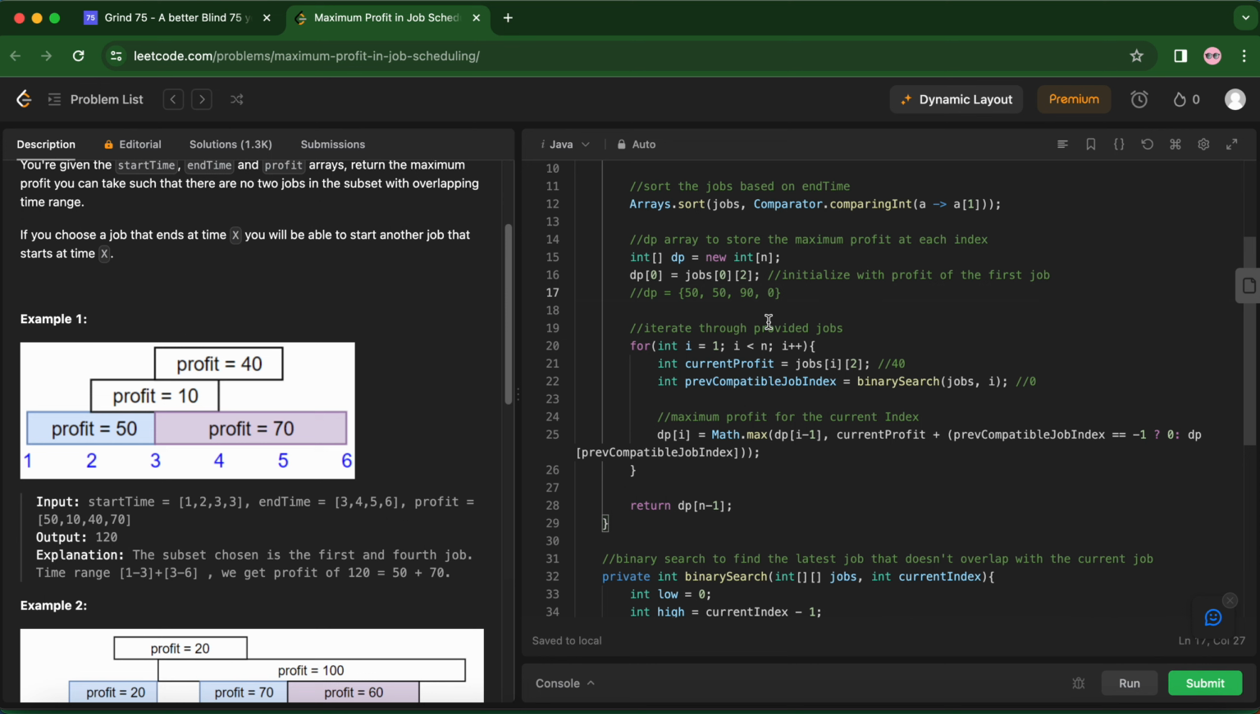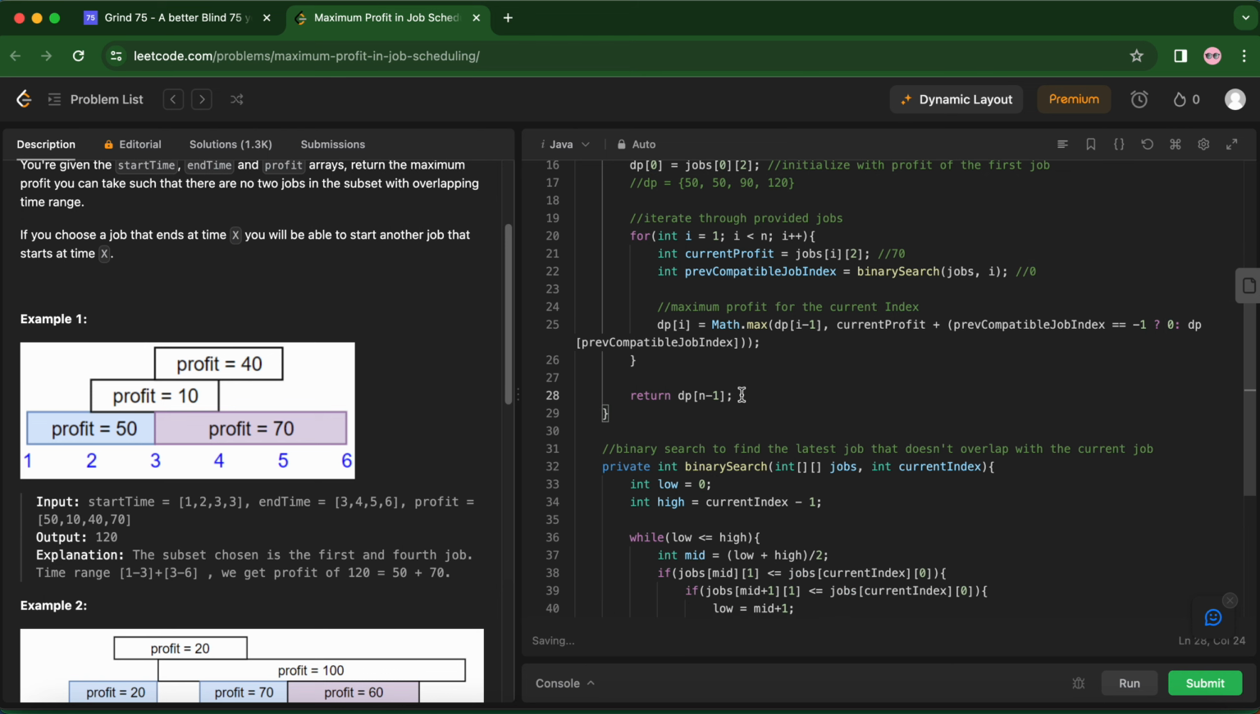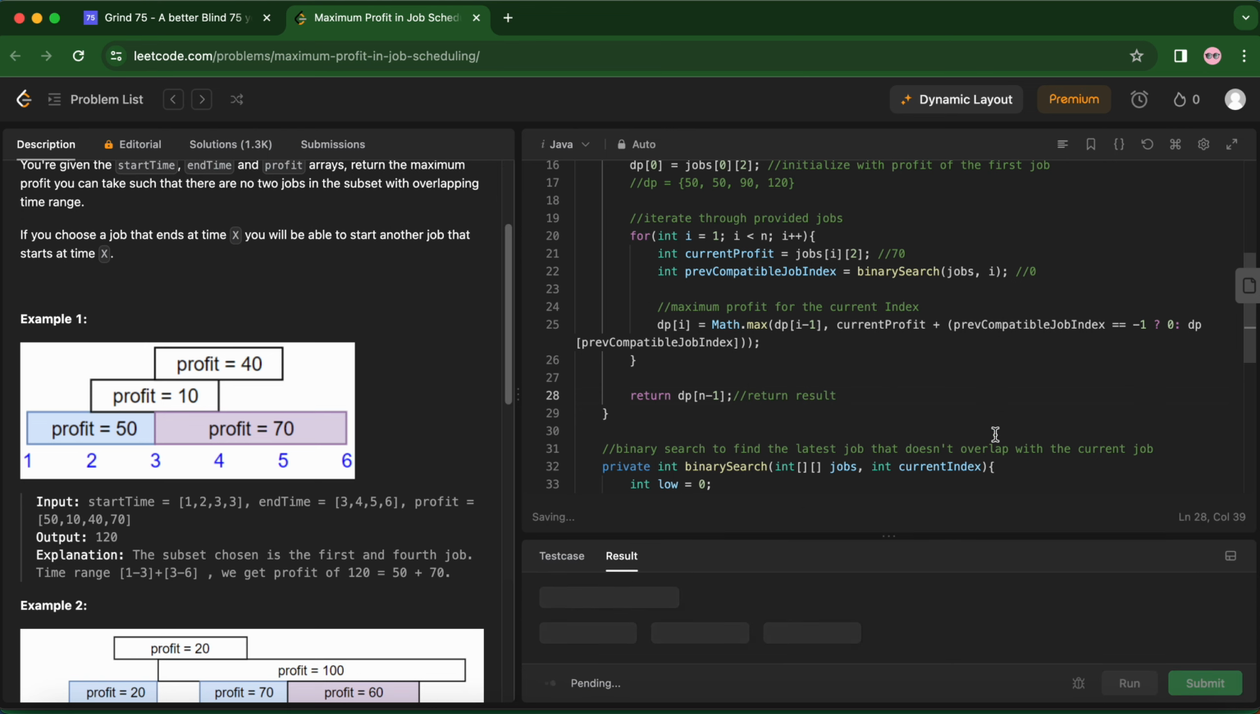Now similarly, we'll move forward. In the last one, we'll check that current profit is 70. For the previous compatible job index, we'll find that yes, there was a previous job available, and that will return 0. We'll check math.max of dp of i minus 1, that was 90, or current profit 70 plus the previous compatible job index in the dp array, that is 0. So 70 plus 50, our overall profit would be 120 in the end, and then we'll return 120 here. I can say return result. Okay, let's submit with this.